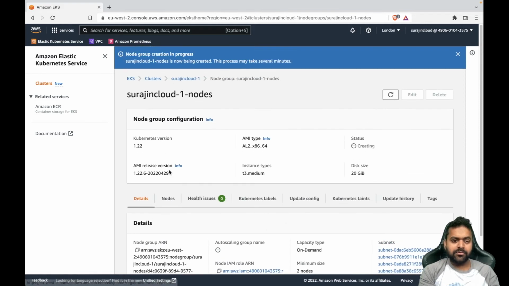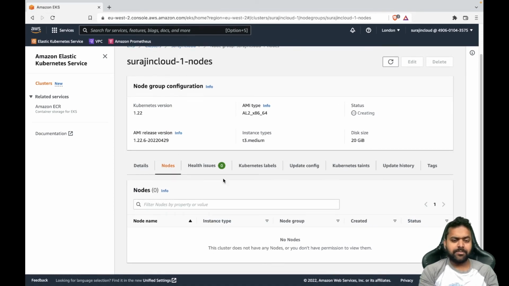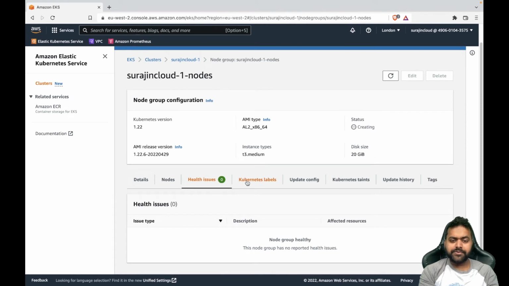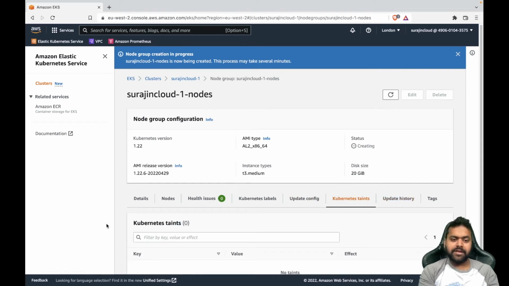Now let's go into the node group and see what other things we can see here. You can see the details for the node group. As I said, because it is a managed node group, behind the scenes it creates the auto scaling group for us as well. That will appear here. The capacity was on demand and not spot, and these things are for the auto scaling group. We didn't configure any SSH subnets. The list of nodes will come up here, along with any health issues, Kubernetes labels, and any taints.